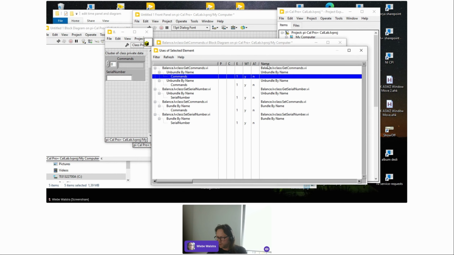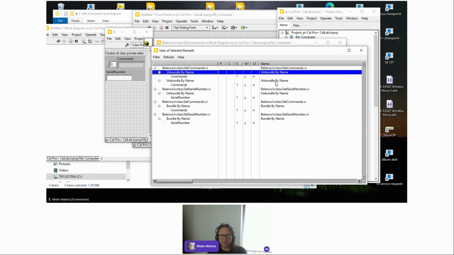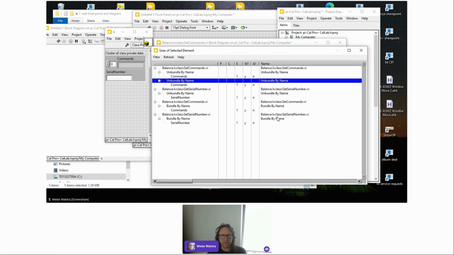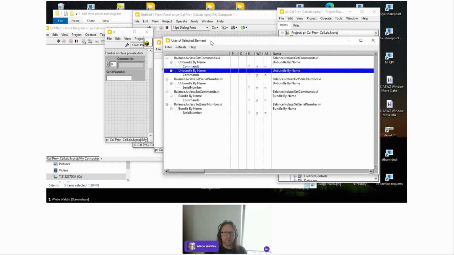Yes, what are all the other columns? Well, the name is a label if it's there. And then the rest gets a bit complicated. The PCE basically says if it's a parent unbundle or a child unbundle or the exact unbundle. So in a while, I'll demo a cluster in a class, a type def cluster in a class, and then that will make more sense to explain.